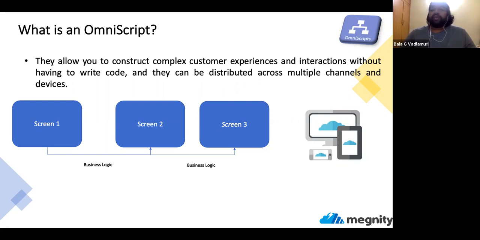Those can be opened in laptops, computers, tablets, mobiles, similar to what we can do with LWC, right? Or Aura. So these OmniScripts are also responsive. That means depending on the screen, they'll refit all the components or all the elements within them. So this fits with any device, any screen. Business logic will not change. Only screens will change, the UI will change.